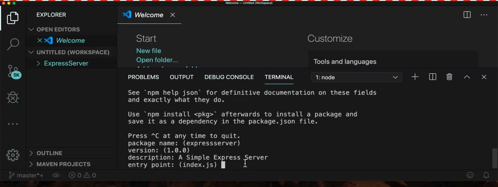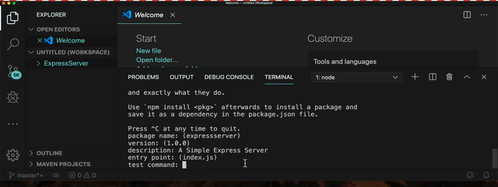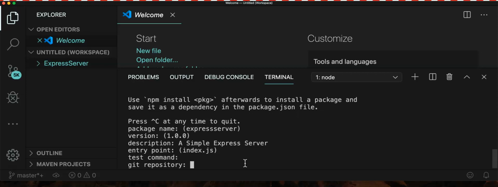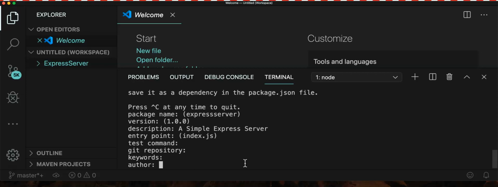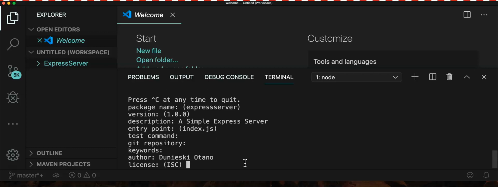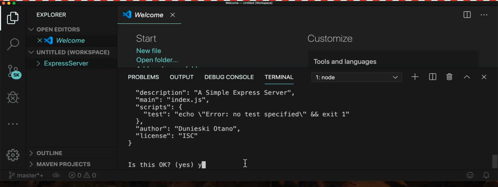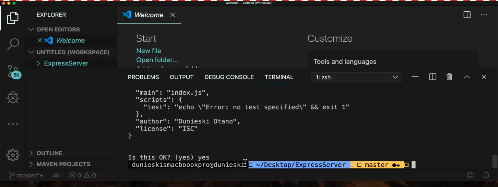Okay, the entry point is going to be index.js. This is a file that I have to create. The test command, I don't put anything here. Git repository, nothing. Keywords, nothing. Author, Duniez Quijotano, that's my name. License, and then is this okay? Yes, and then the Express project has been created. So this package.json file is created when I created the project.